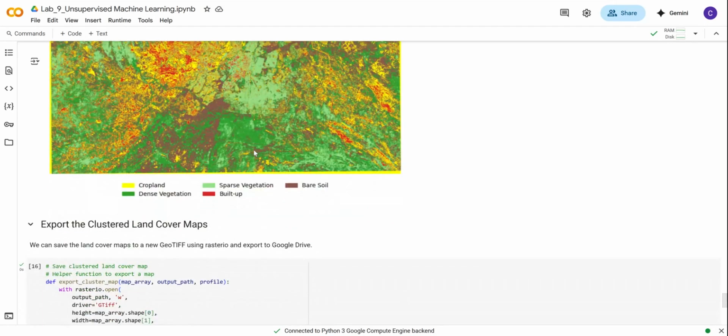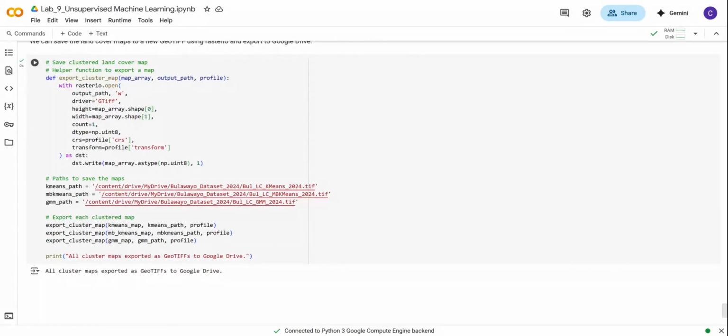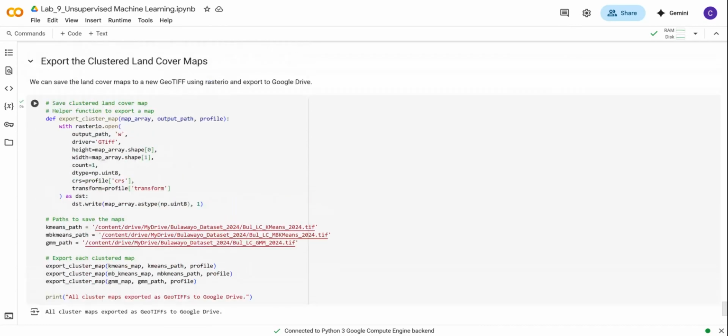Right, after that, if you want, you can export the different clustered land cover maps. For example, the KMeans, then you have the MiniBatch KMeans, and then you have the Gaussian mixture model clustered land cover map. So you can export them to Google Drive, you can download them, and then you can analyze them in your favorite GIS software. So this is just a very brief tutorial to show you how you can do this.